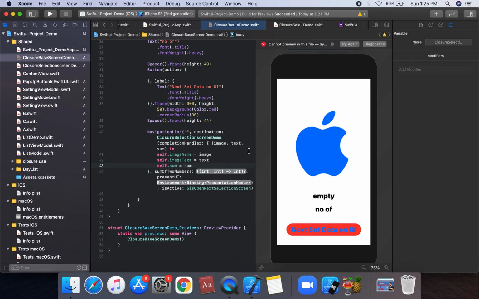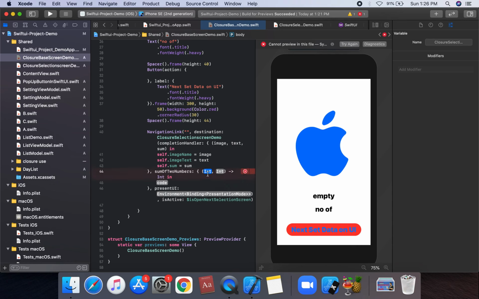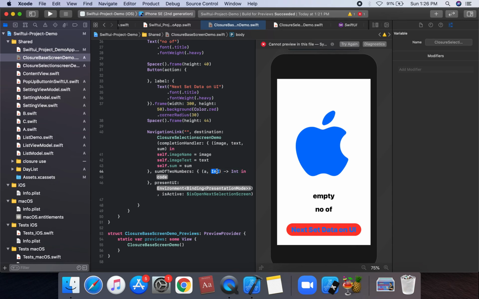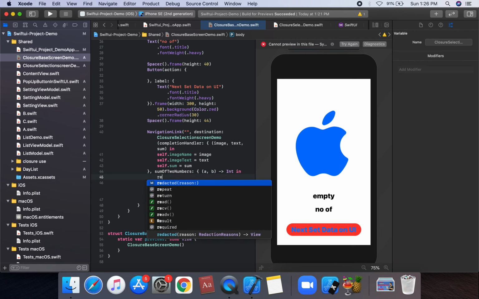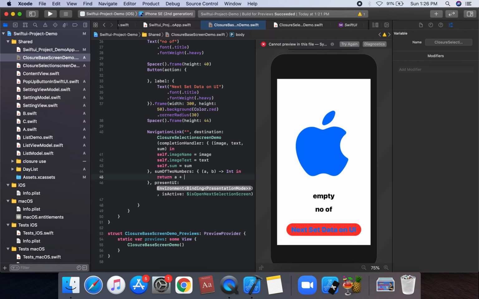So we can fill in the method, and we can use another closure. Another closure has two parameters but returns a value. Suppose the first number is a and the second number is b. It has parameters named a and b, and we can code return a plus b. We can use a plus b, and we can remove this.